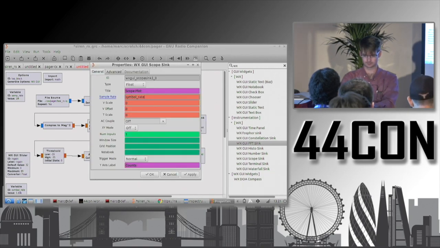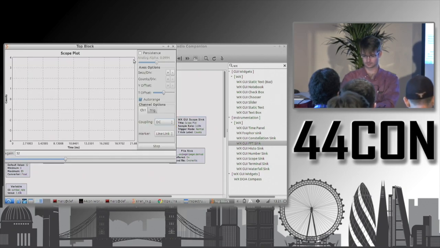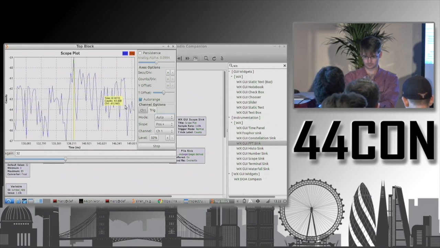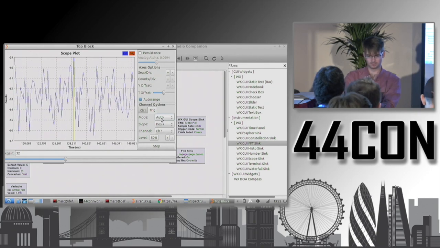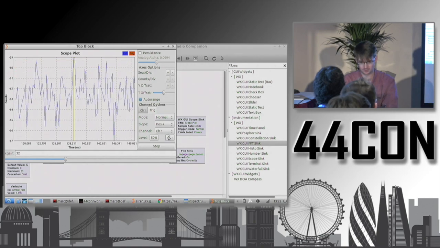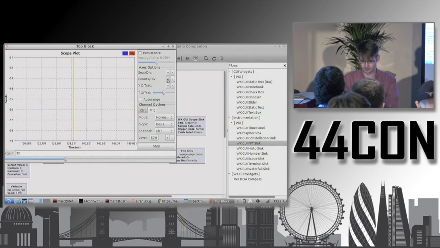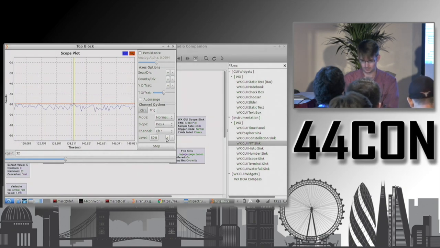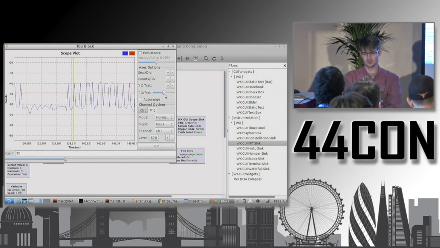This is basically the GNU Radio equivalent of adding some debug printf statements to your C code to figure out why you're not getting your correct output. Okay, so this is working. I just have to get these values set right. Take this up a little bit more, and okay.